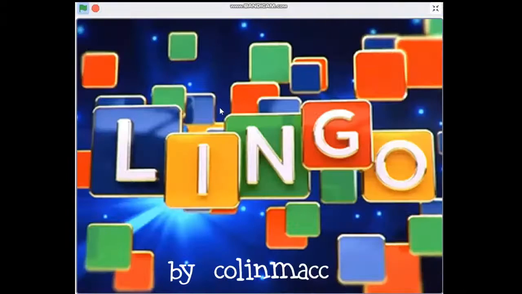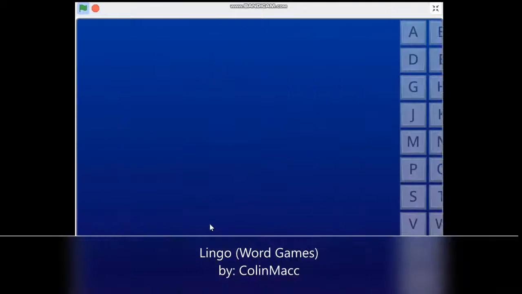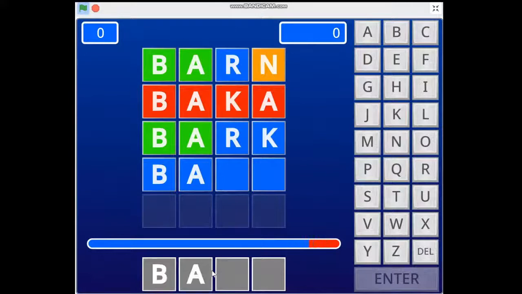Hey everyone, I'm Untitled back with another Scratch game review. This week's game review will be on Lingo Word Games by Colin Mack. Colin Mack has created and coded many of the cool games like Diamond Miner, Cat and Mouse, and Scratch Pianola.